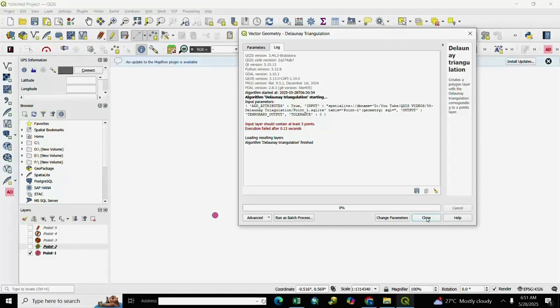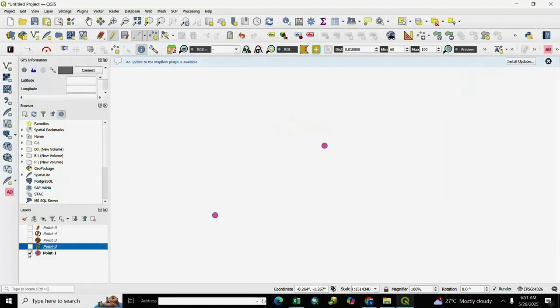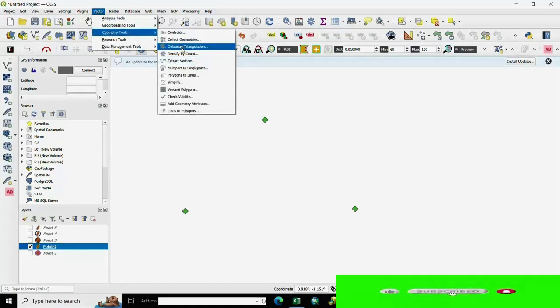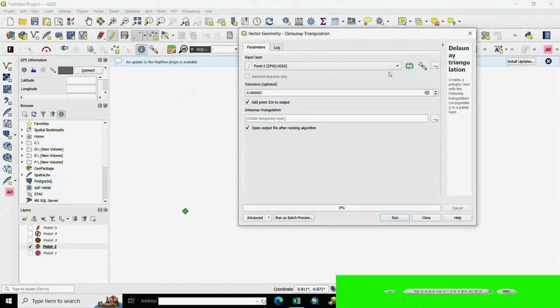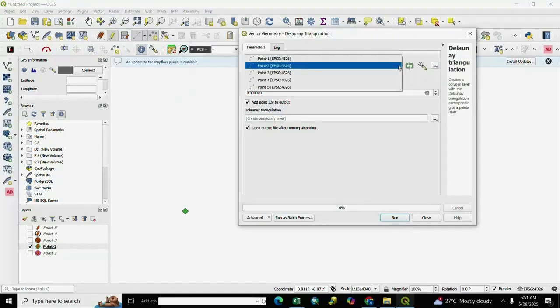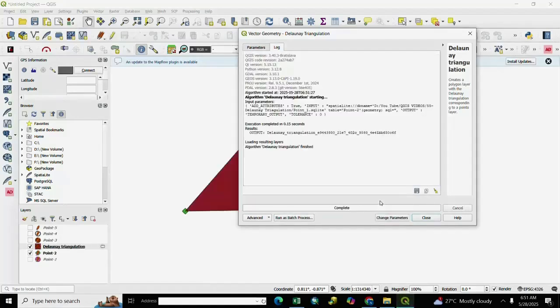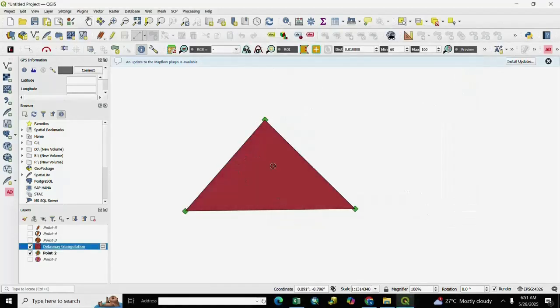So we select the 3 point layer. Here is point 3, with 3 points, and we go to Vector, Geometry Tools and Delaunay Triangulation. After it we select the input point 2 and run. Close it. You see here our triangulation is created successfully, and we use another method, meaning another set of points.